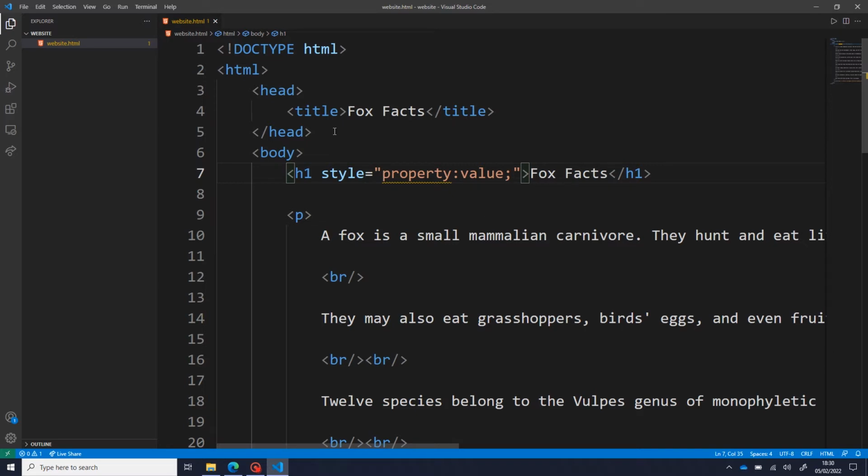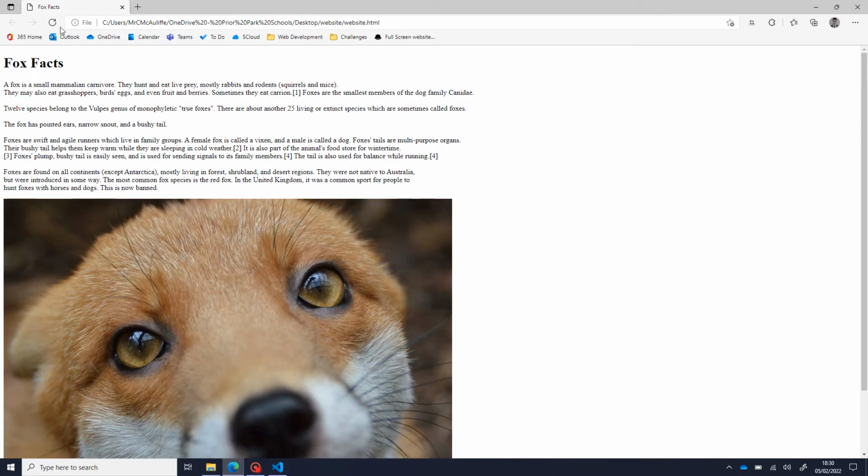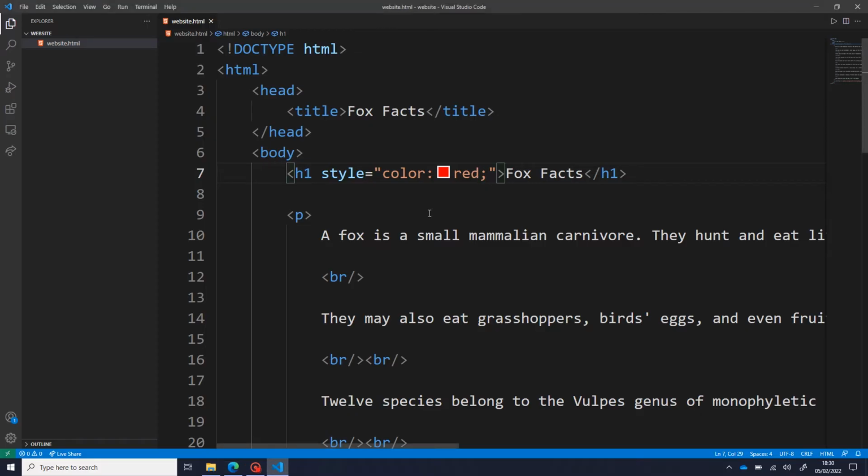Let's now take a closer look at this. Let's say I want to change the color of Fox Facts to a different one. I'll change the property to color. Keep in mind this is using American spelling without the U. Colon, and the value I want to change it to is red. If I save my website and I go back to my main website and refresh it, you'll see it's now red. This is how inline styling works, and you can do this for any tag that we have.